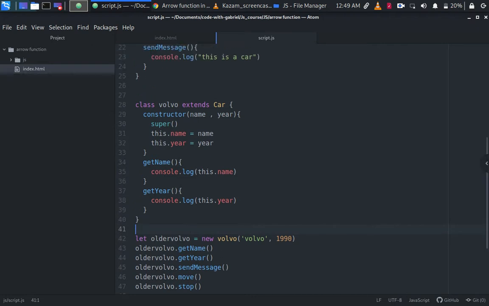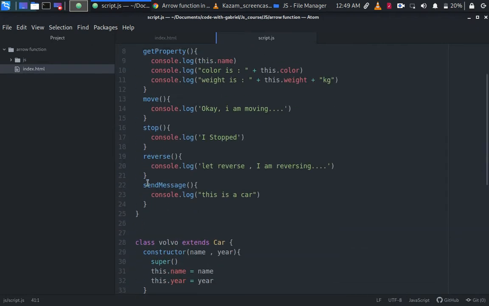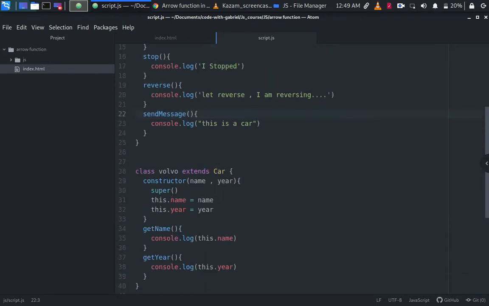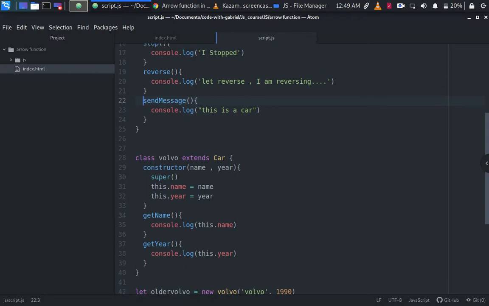So let me just create something, really the last one I'm going to talk about when it comes to class in JavaScript, and that is what we call static.